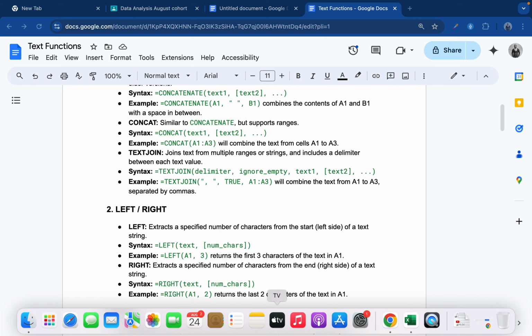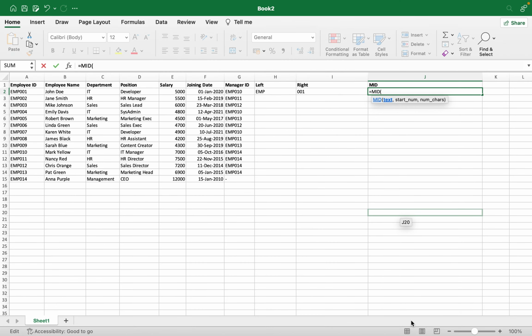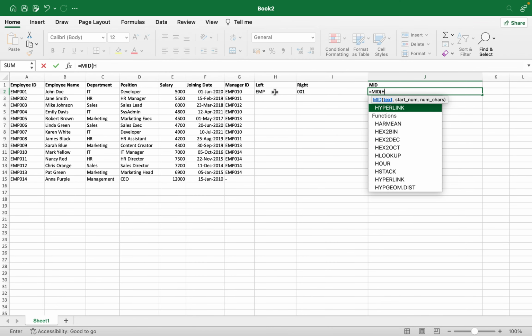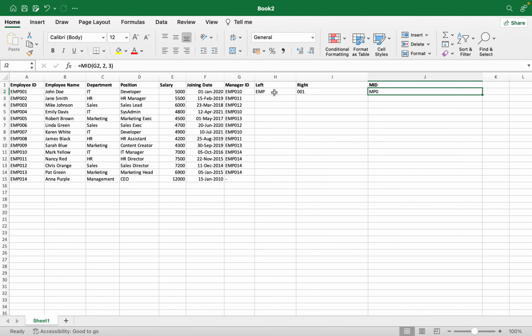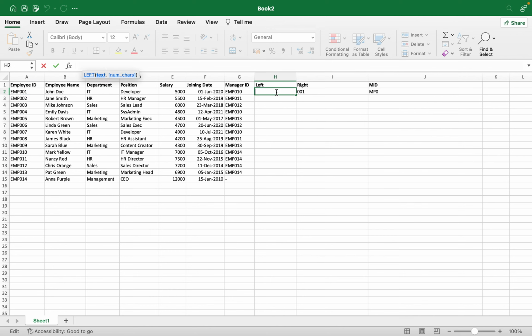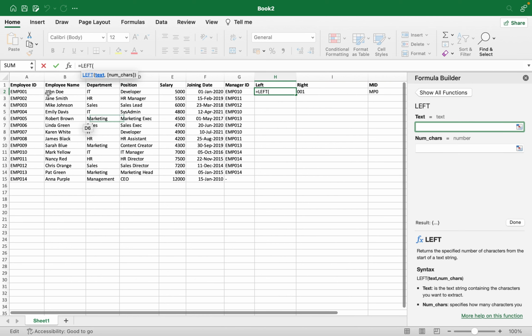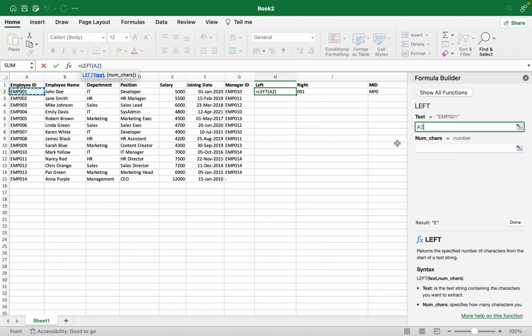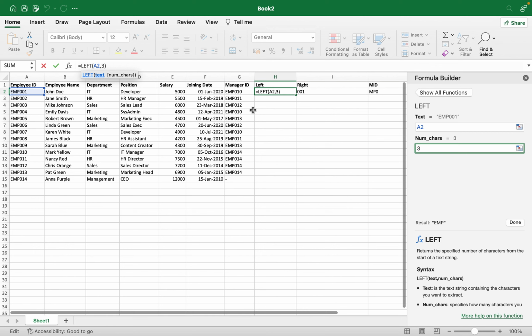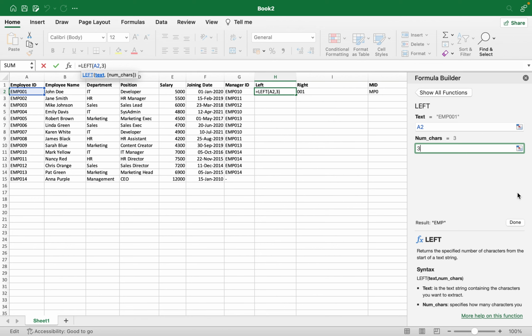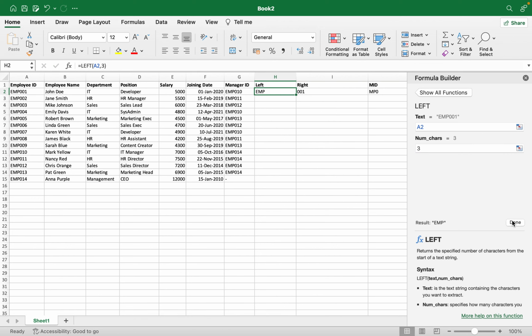So I'm only going to do this one in Excel. Let me do this again. I will say equals LEFT. So we'll click on the cell, this is the first one. What text are we picking? Employee 01. How many characters are we getting from it? 3. So it's going to give us the EMP, which is the first 3 characters. The RIGHT is the opposite. It's going to give you the last 3 characters.